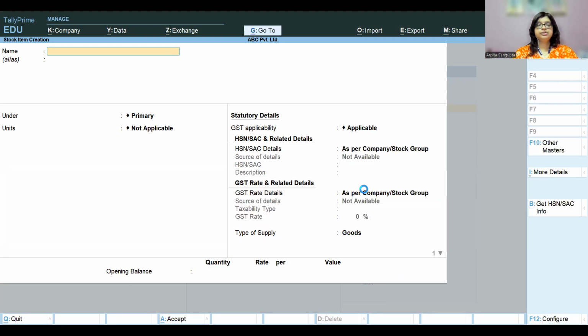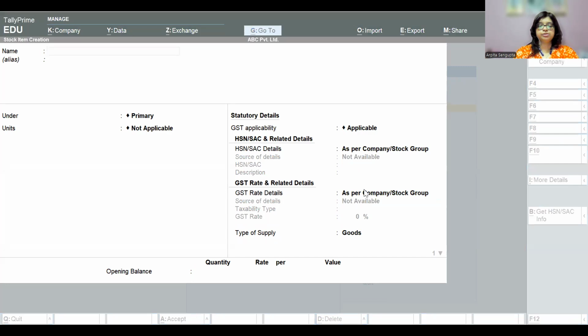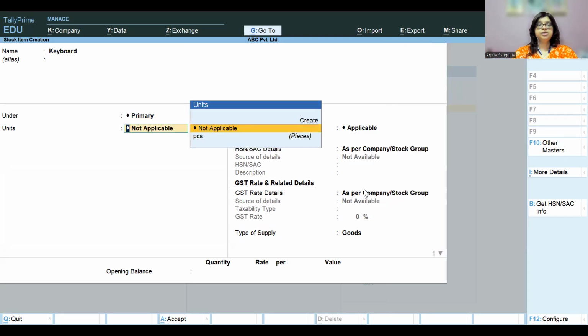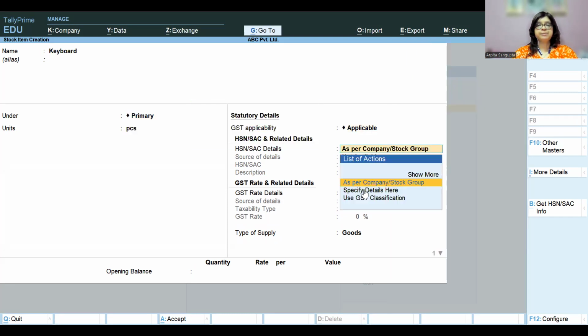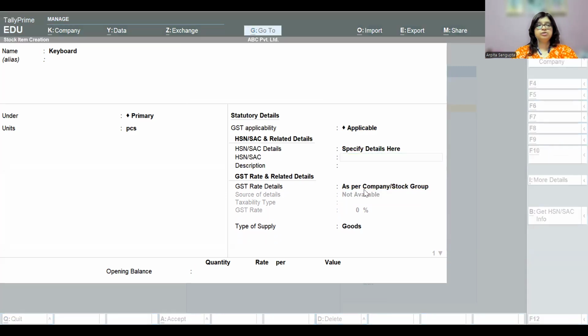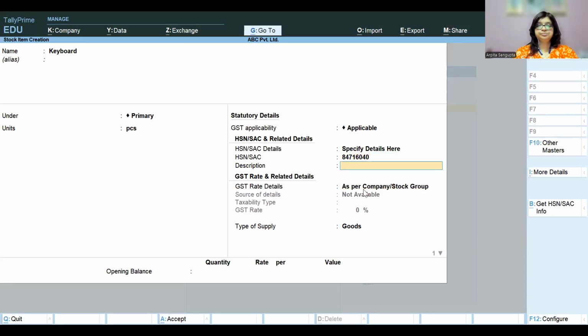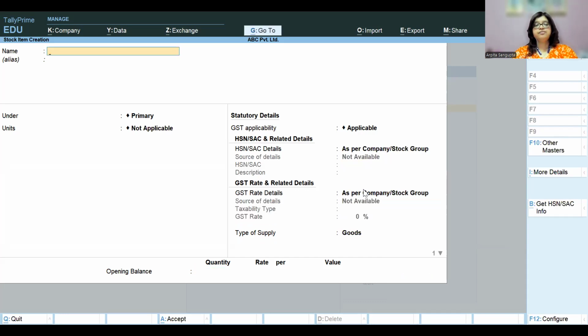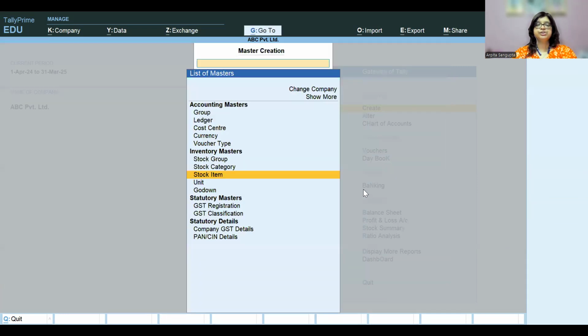After that, we will be creating one more stock item, that is keyboard. Under primary, units, pieces, GST applicability applicable. Again, we have to provide the HSN code of keyboard and the GST rate of keyboard. Okay. After creating these necessary masters, we will pass the GST voucher entry.